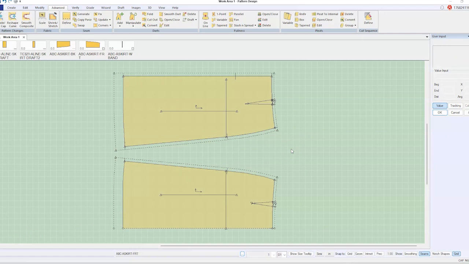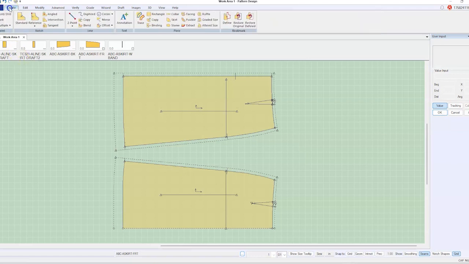Okay, next we're going to create a waistband. The waistband for this example is a straight waistband. The height of the waistband is 1¼ inch. If you look at the create piece section, you don't really have an option to make a waistband.